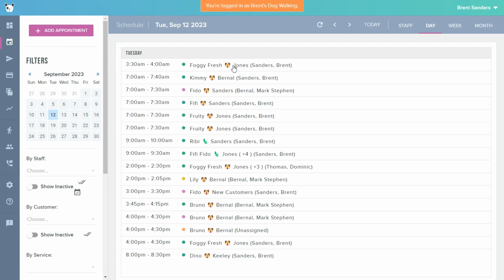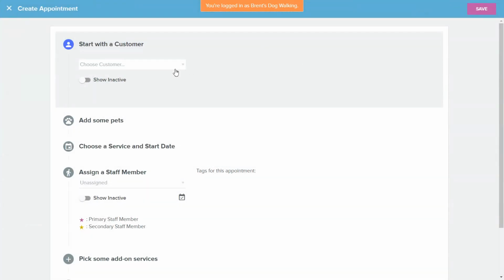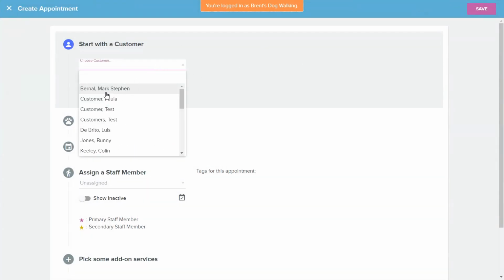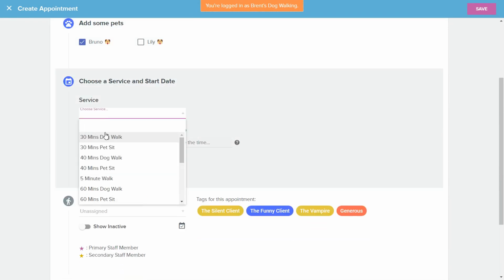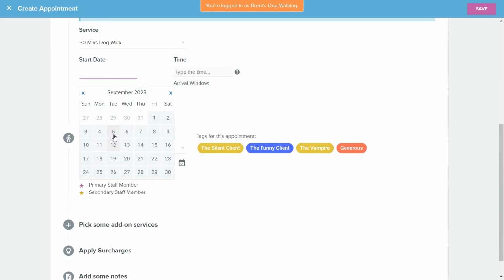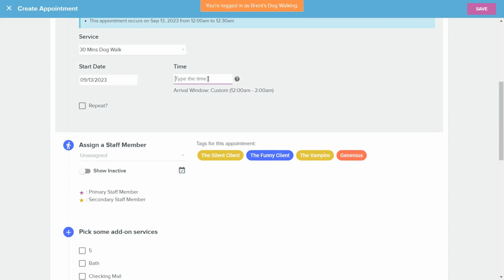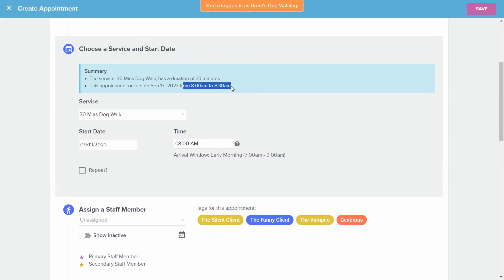And by the way, you can also add an appointment manually here for your customer. If you want, click the add appointment button, start by choosing your customer and selecting a pet. You select the services that you offer, for example, this one, then the date and the time that you want. Say, for example, 8 a.m. That's going to be the range of that. The system adjusted it automatically.